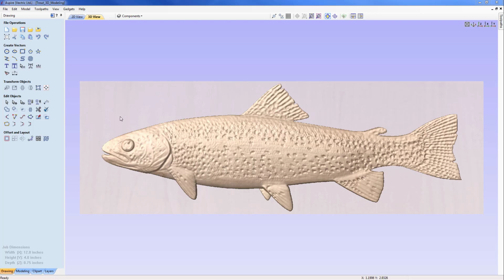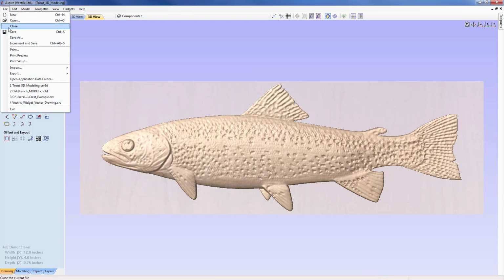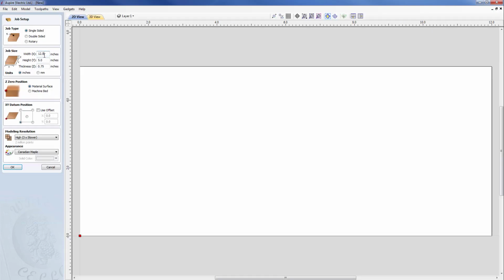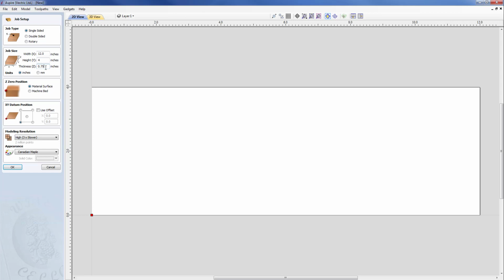So we're going to start by closing this part and then opening a new one. I'm going to create a new file, and this is going to be 12 inches in width, 4 inches in height, 3/4 inches thick. The Z0 will be from the material surface, and our XY datum will be in the lower left hand corner, and we're using a high modeling resolution.